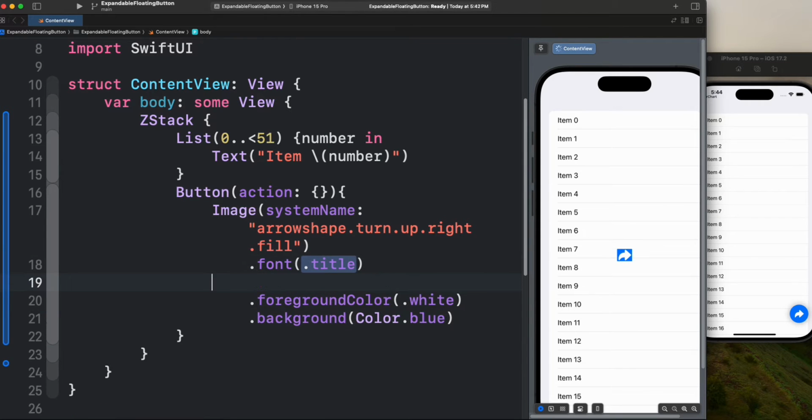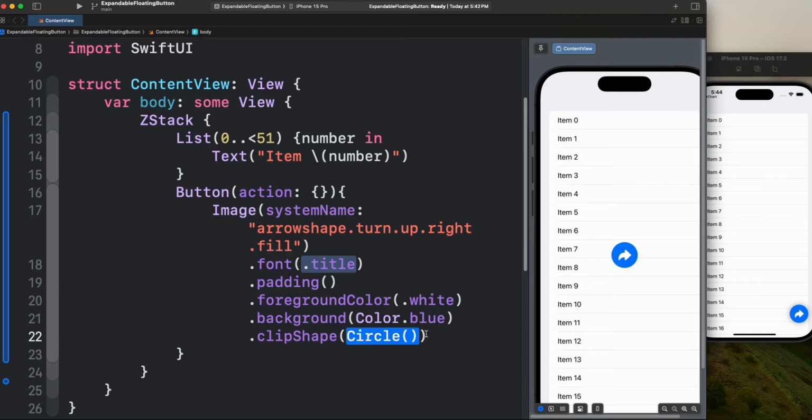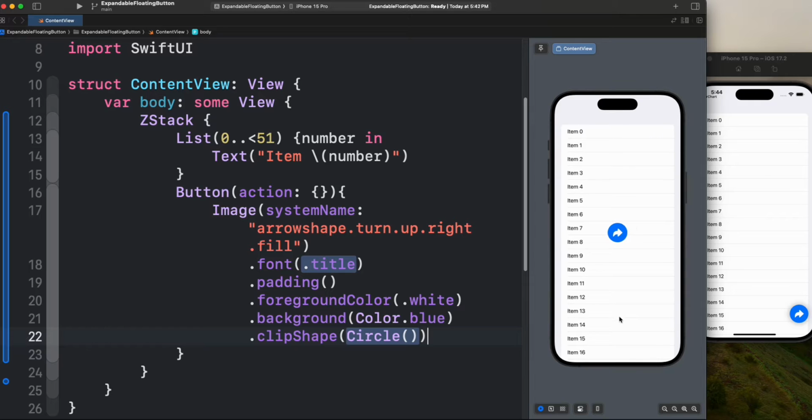Here after this font, we can add the padding. And for the shape, we want a circle shape, okay? So let's do that. Let's work on the shape. Yeah, clipShape. And it's going to be a Circle. Okay, perfect. I think our button is looking good. Now we can put this button at this edge, okay? Because we don't want our button to be at the center of our screen, okay? So how do we do this?